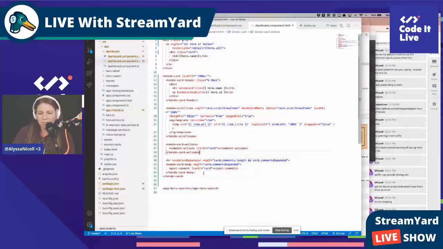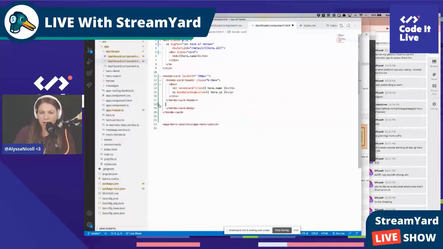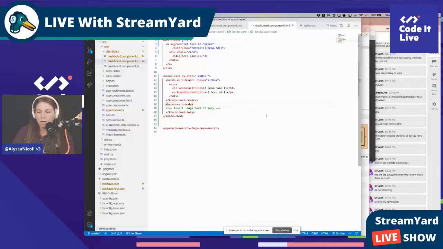Images of the cards, like expanded condo card body. Oh yeah, we need that closing tag. But I don't think I want any of this. I think I just want that, and then I think I deleted the opening of body. Insert image here of pony. Okay. Yeah, I definitely think I deleted that. Card header, card body. Okay.